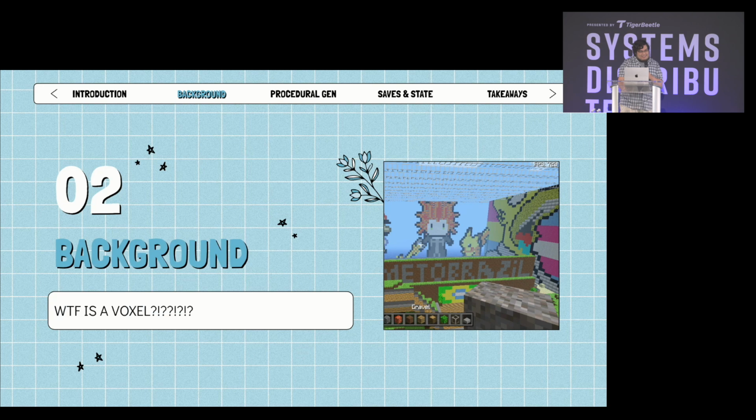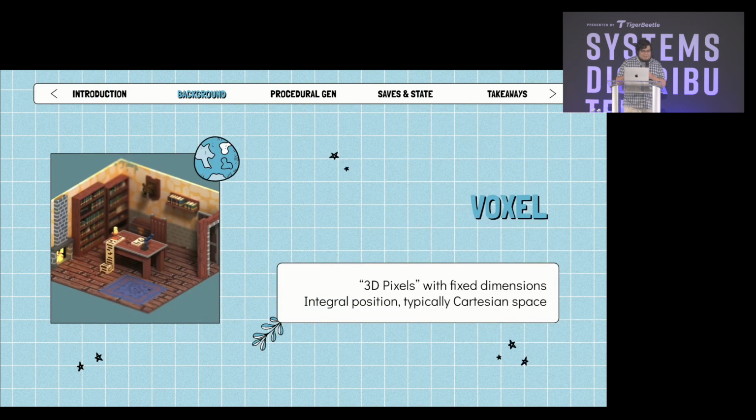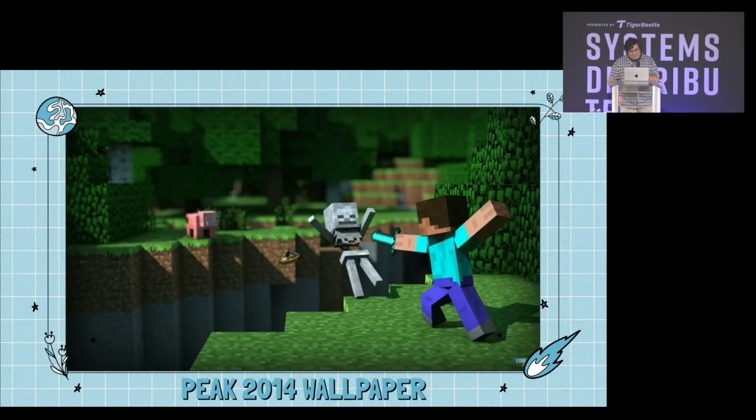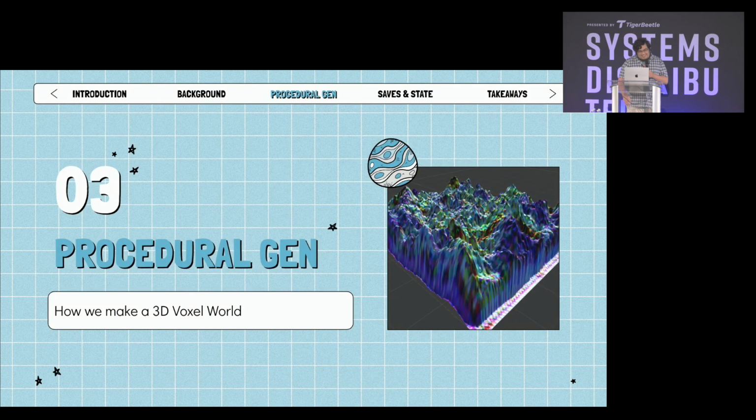So, background, what is a voxel? A voxel essentially is the concept of a 3D pixel with fixed dimensions. It has integral position, and typically you use a Cartesian coordinate space to determine where they are. A good example of a voxel game might be this game that nobody's ever heard of called Minecraft. And this is my peak 2014 wallpaper. So procedural generation is the way that most of these voxel games are being generated.